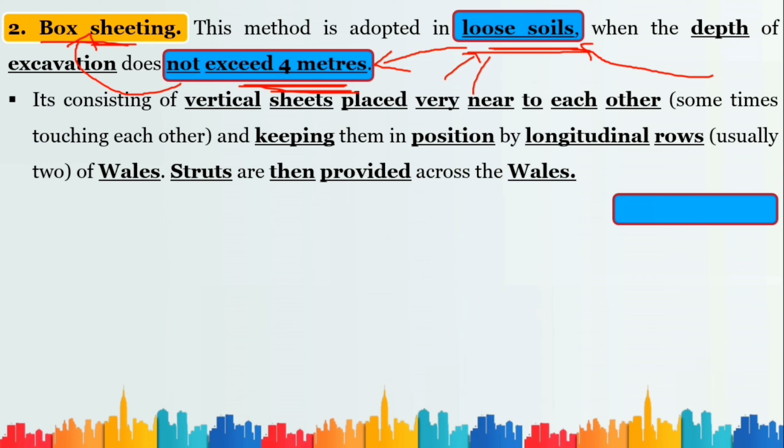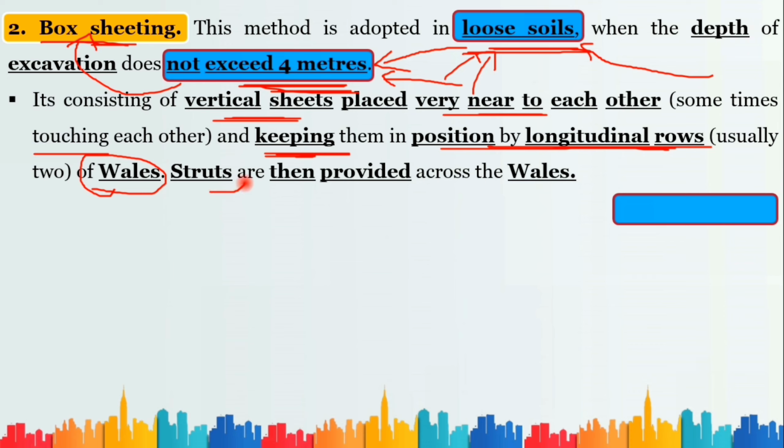So if you have loose soil and need to excavate up to 4 meters, at that time first the vertical sheets are placed very near to each other, also called touching each other, and kept in position. That means we need to fix that vertical sheet, and for that purpose I use some vertical and some longitudinal rows, and that longitudinal row is called the wale, and that wale is also fixed with the help of struts.